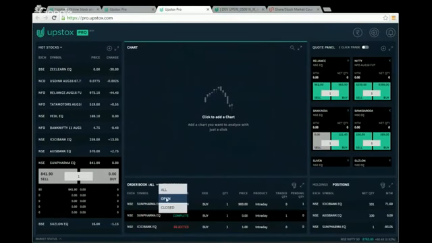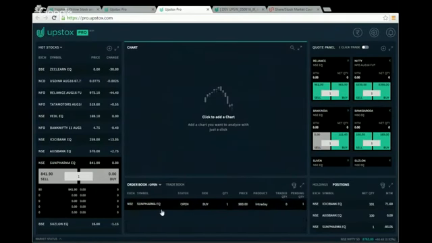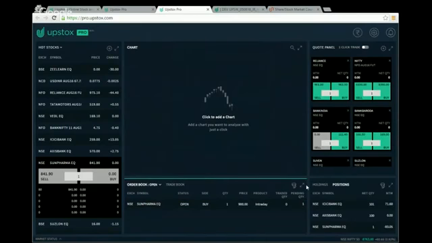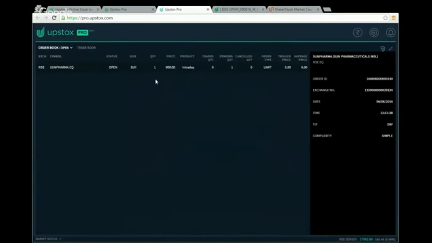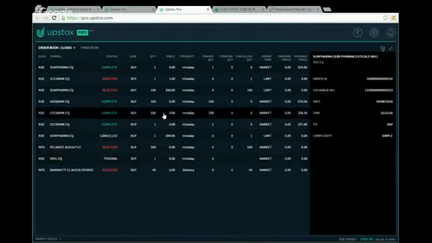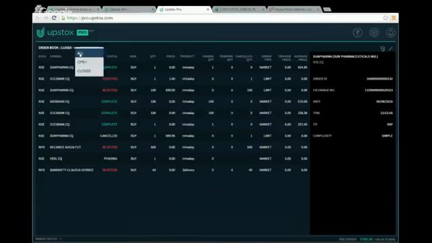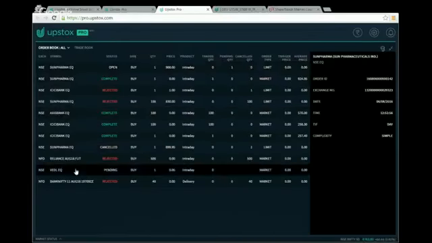Like I have an open order, I just click on open, so it will only show me the open orders. I'll just maximize it, so it will just show me the open ones. If I click on closed, it will only show me the closed orders. If I click on all, it will show me all the orders.